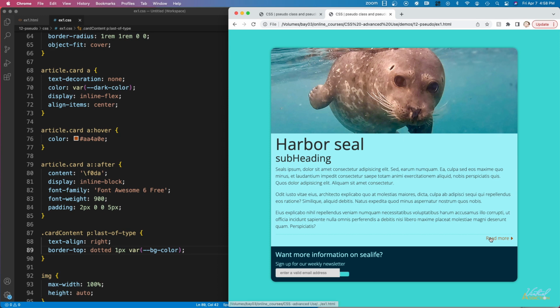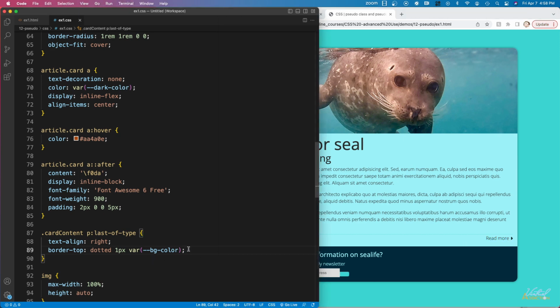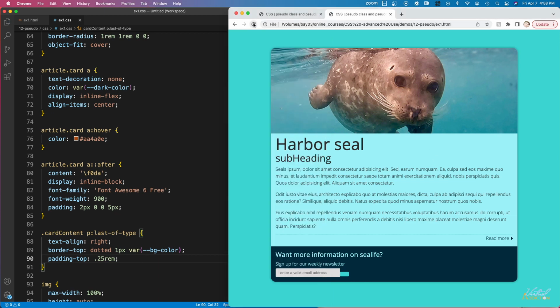In addition, I'm going to add a little bit of padding to the top. So we'll add a padding top rule, and we will set that to 0.25 rems. That'll just give a little spacing between the line and the link-based content.